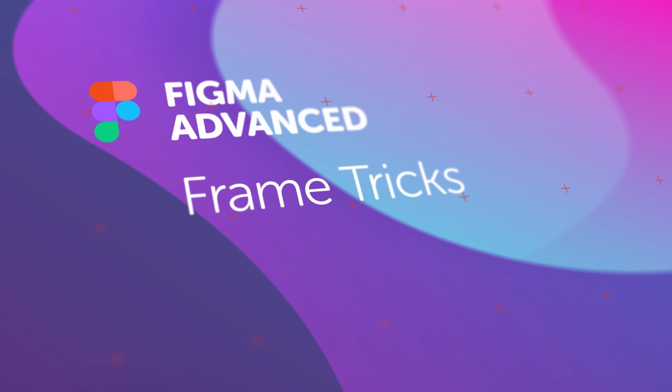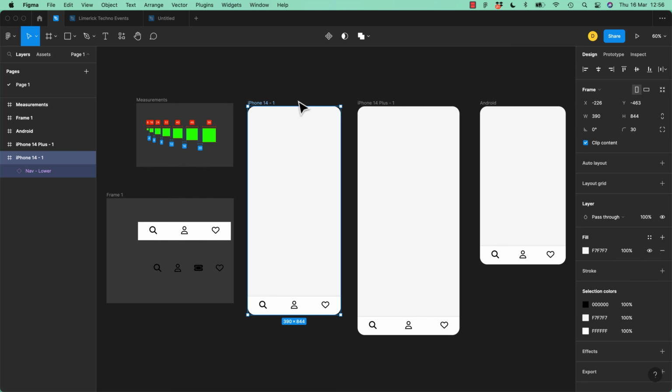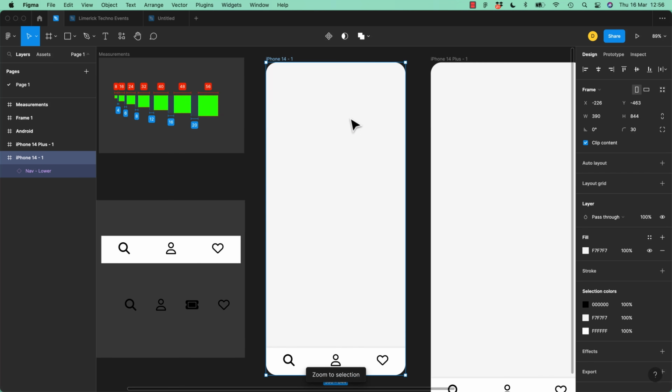All right, let's learn all the tips and tricks about working with frames, shortcuts, and the like. First of all, let's click on this one and use a shortcut. Let's use Shift 2 to zoom in on it. Want to move to the next frame? Just tap N on your keyboard.